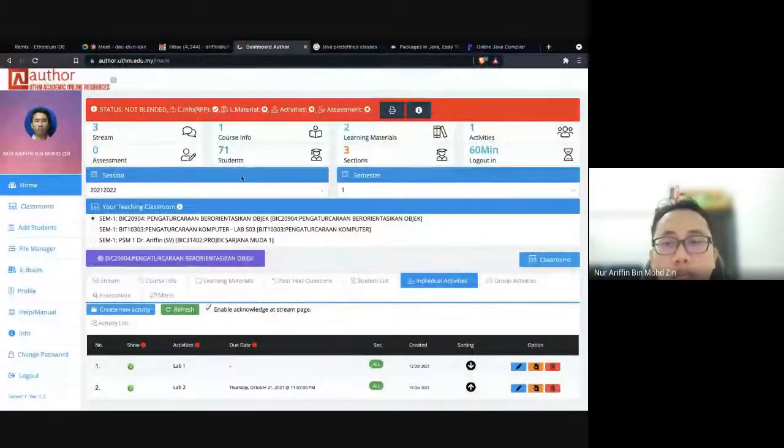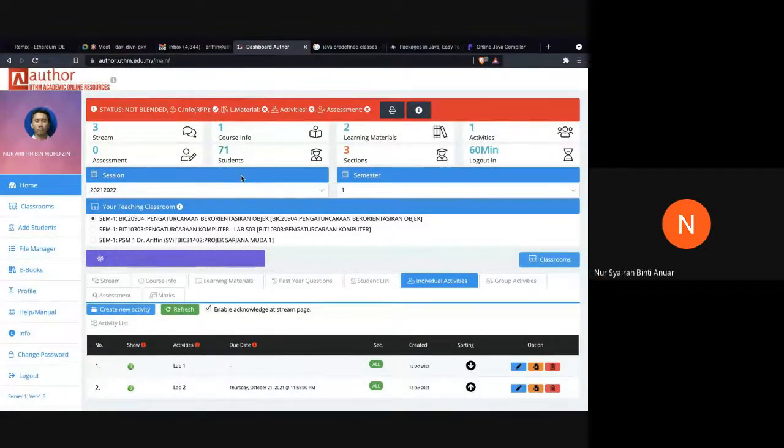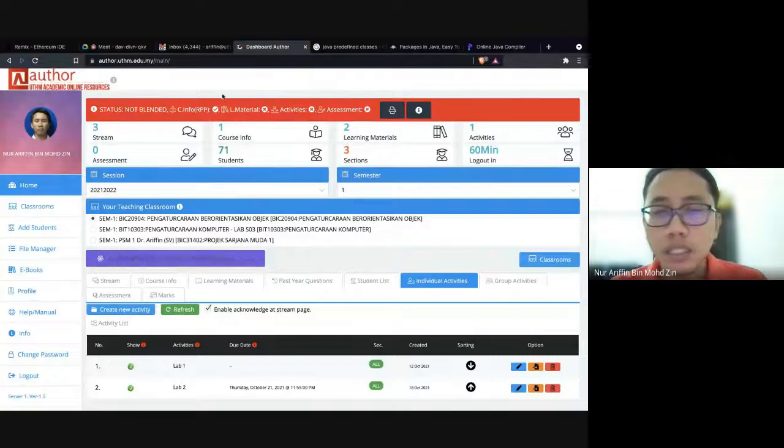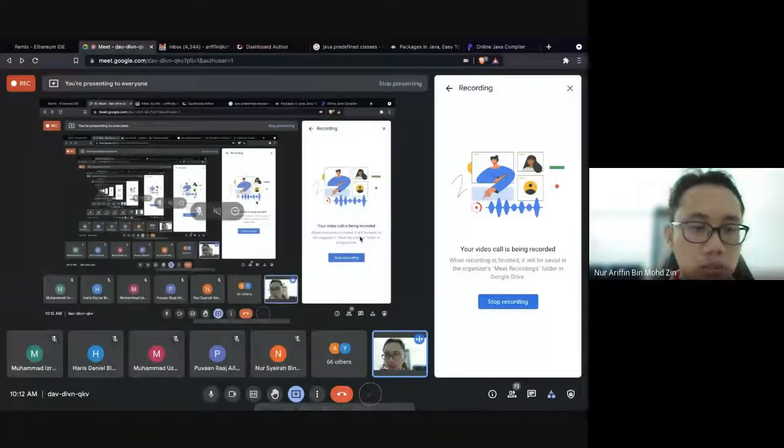Alright, ada apa-apa soalan lagi? Tak ada doktor. Okay, kalau tak ada, kita habis setakat ni dulu. Ada tak siapa yang belum record attendance?